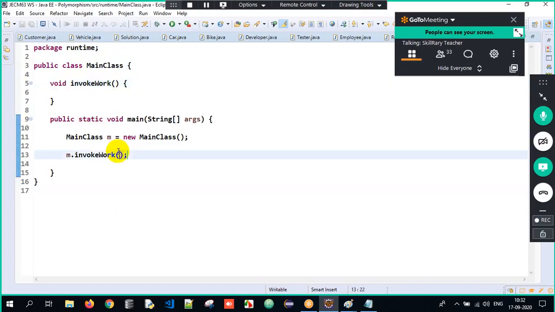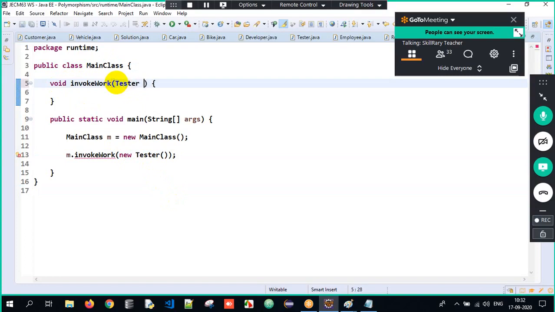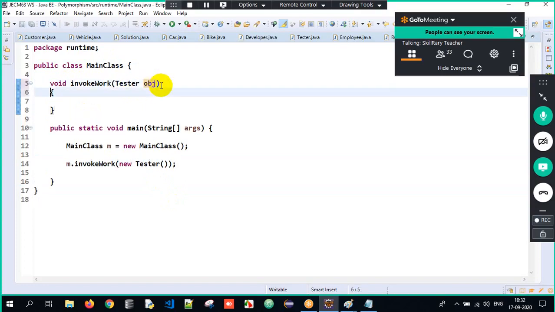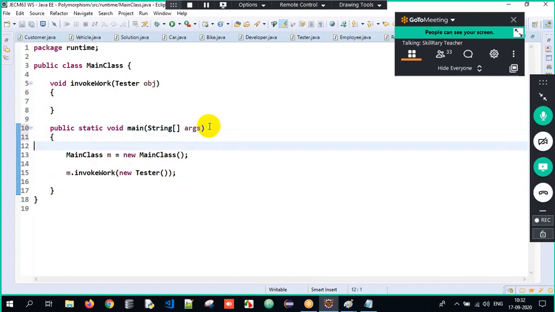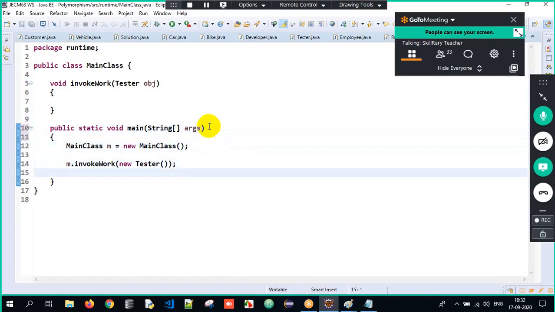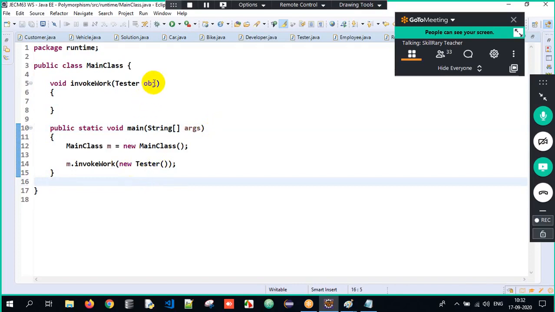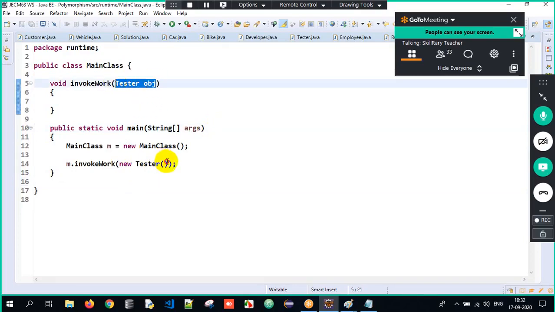If I pass an object of tester to the invoke work method, the reference type will be Tester obj. So is it working fine? It works fine absolutely, without any problems. So Tester obj, and I'm passing the tester object. I will store the tester object into obj, which is of type Tester.